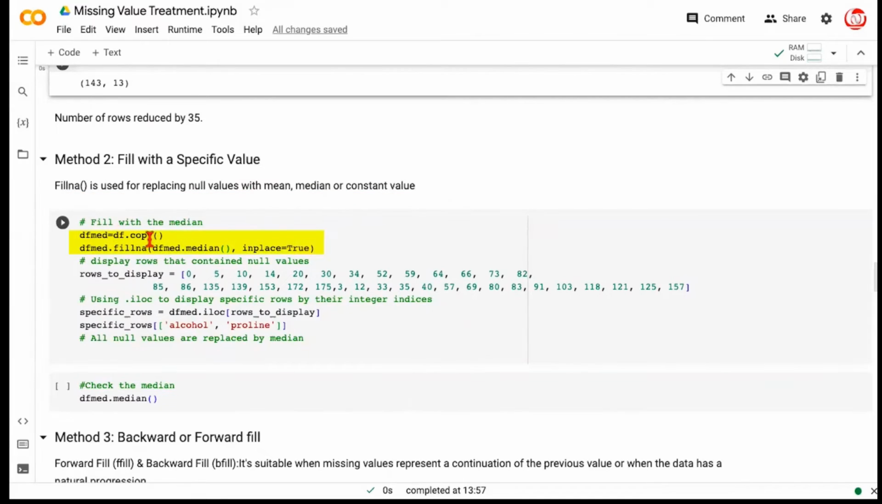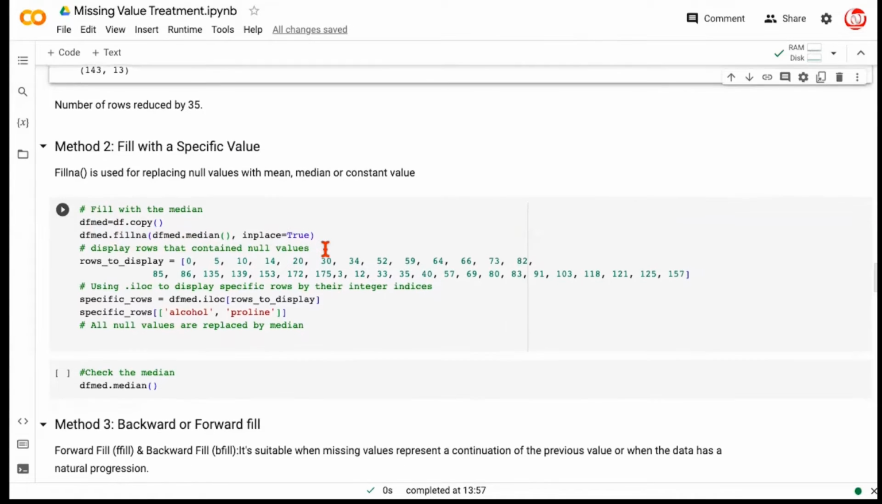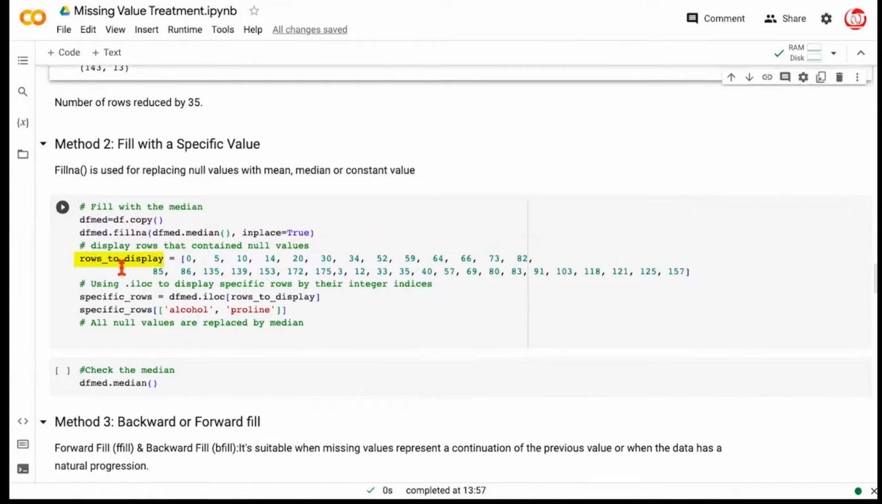Once again, we are creating a copy of the data frame and we are using the fillna method. There are multiple methods in Pandas which allow you to do these treatments. Attached to the data frame, the fillna method allows us to pass a specific value. We are passing a median value here, and we are saying inplace is equal to true.